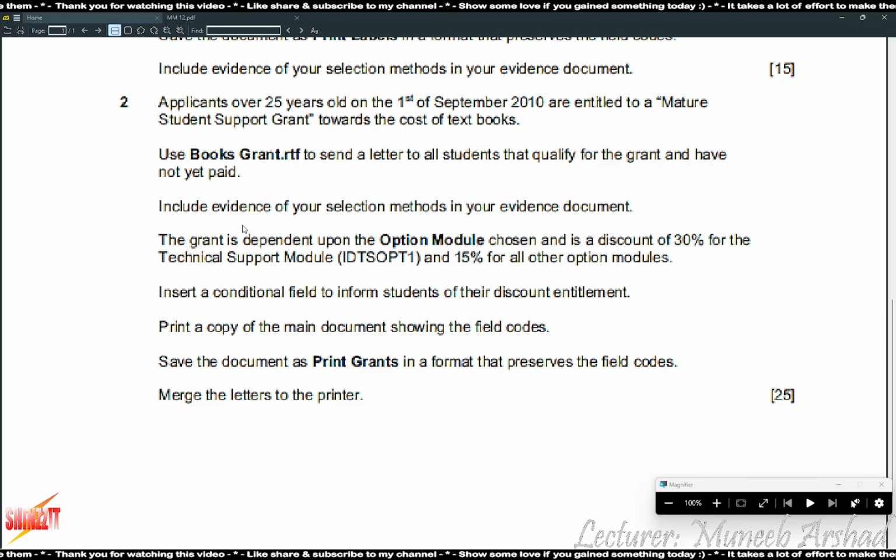Include your selection methods in your evidence document. The grant is dependent upon the option module chosen and is a discount of 30% for the technical support module, which is IDTS OPT 1, and 15% for all other option modules.